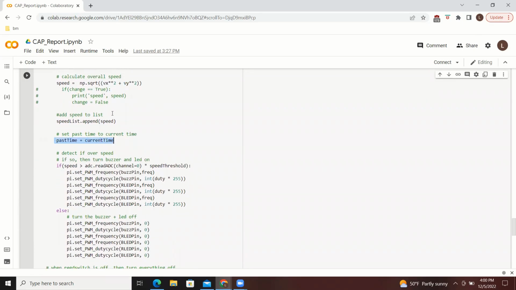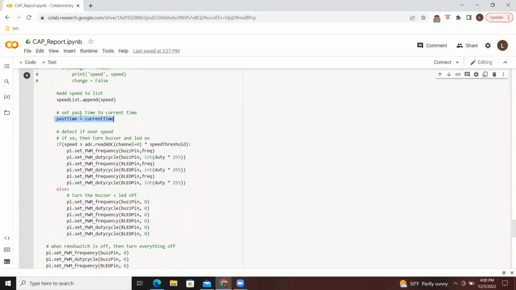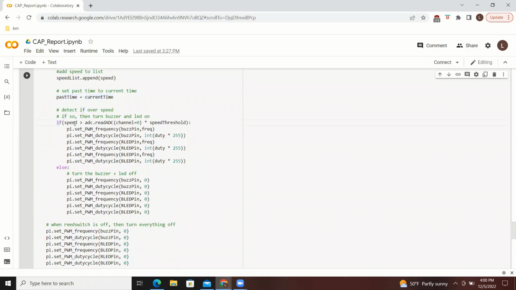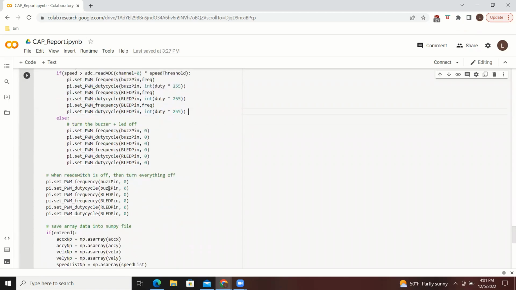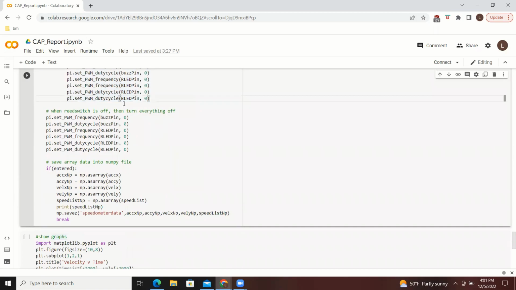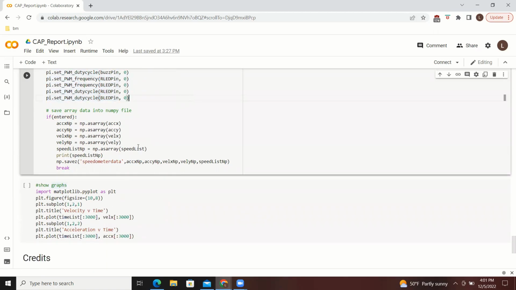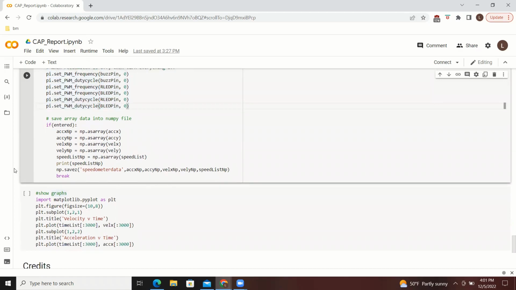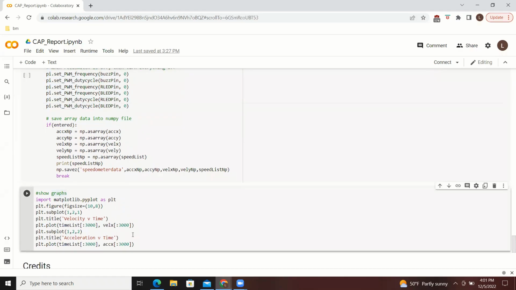We also set our past time equal to our current time, so we know the change between our first recording of acceleration to our next one. If our speed is over whatever our potentiometer reading is times our constant speed threshold, then we'll activate our siren, which is the lights and the buzzer. If not, we'll turn our lights and buzzer off. Once we disconnect the reed switch, then we'll turn everything off and we'll save all our data into an MP file. We also can show this MP file down here as graphs that you'll see in the next slide.